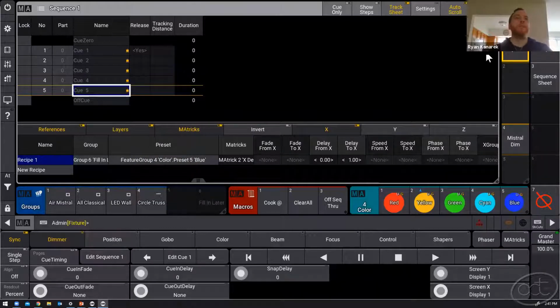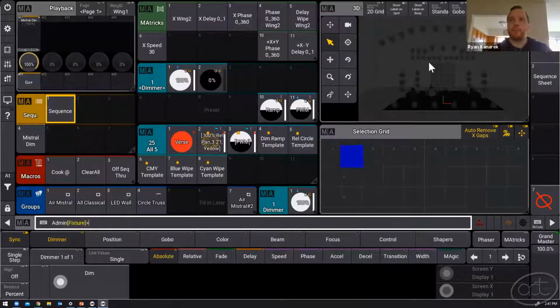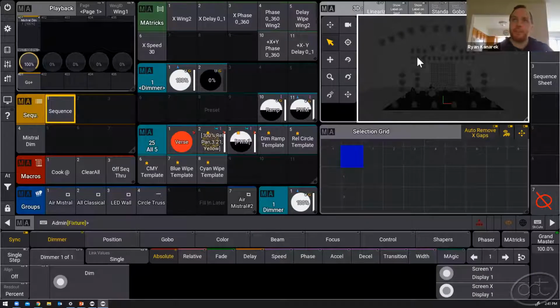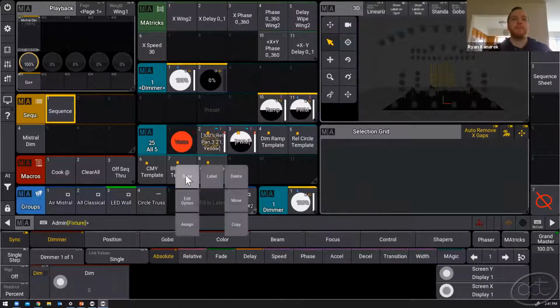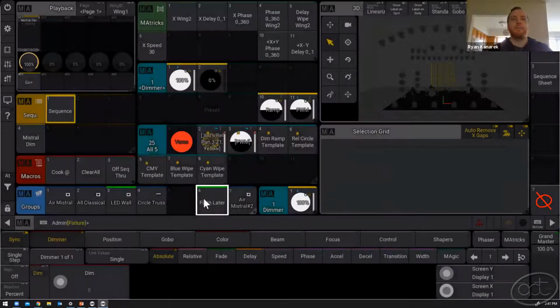Okay, now I know what fixtures I want in this stack. Maybe we'll use our LED wall here. So I'm just going to change this to linearize so I can show off something. Right, so I have all of my fixtures here. I'm going to merge them into this group.